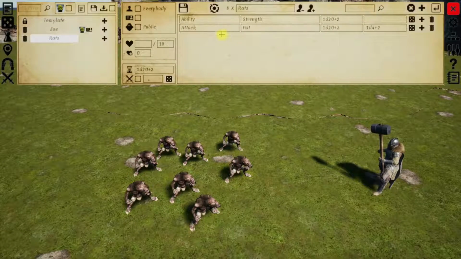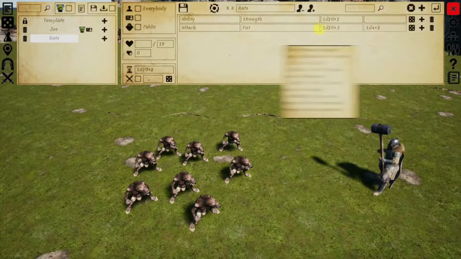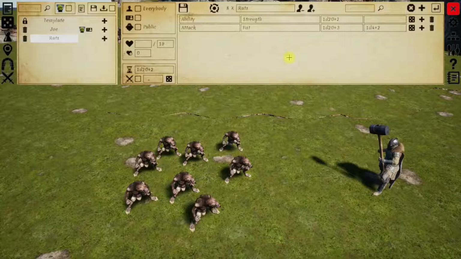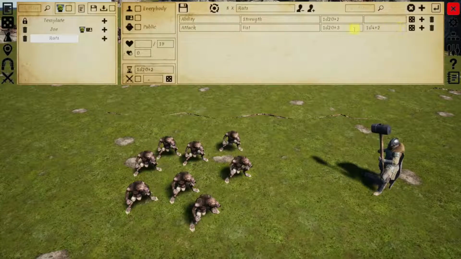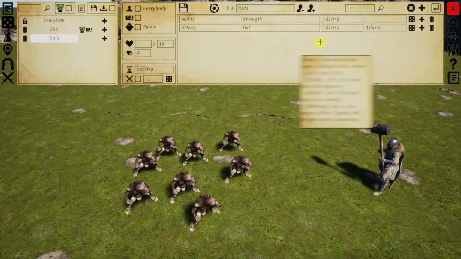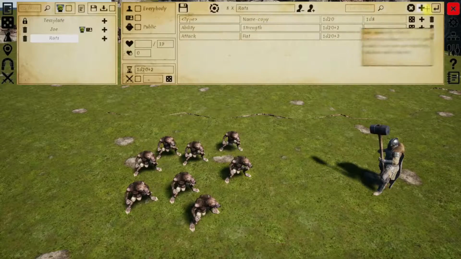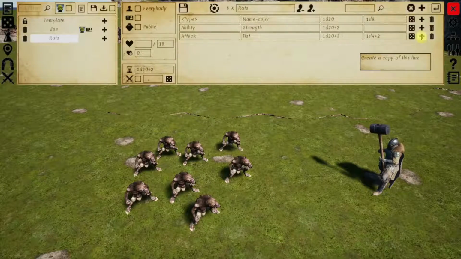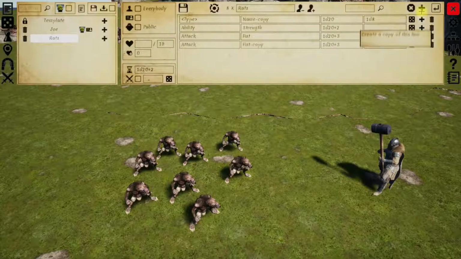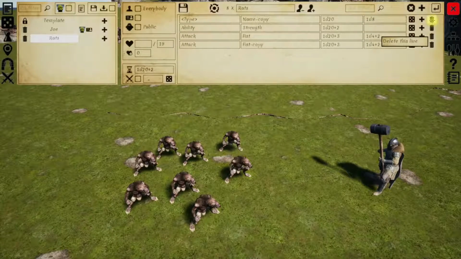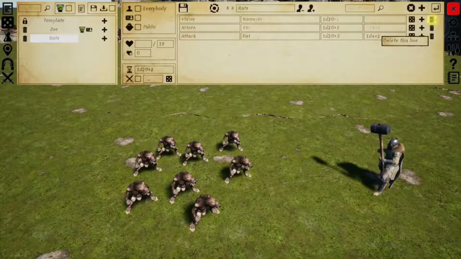A CS is essentially a collection of lines. Each line contains two labels and two formulas. The labels are used to sort the lines alphabetically, and the formulas allow to prepare dice rolls following the logic of hit and damage. We can create empty lines using this button here. We can duplicate any existing line using those buttons, and we can delete any line using those ones.